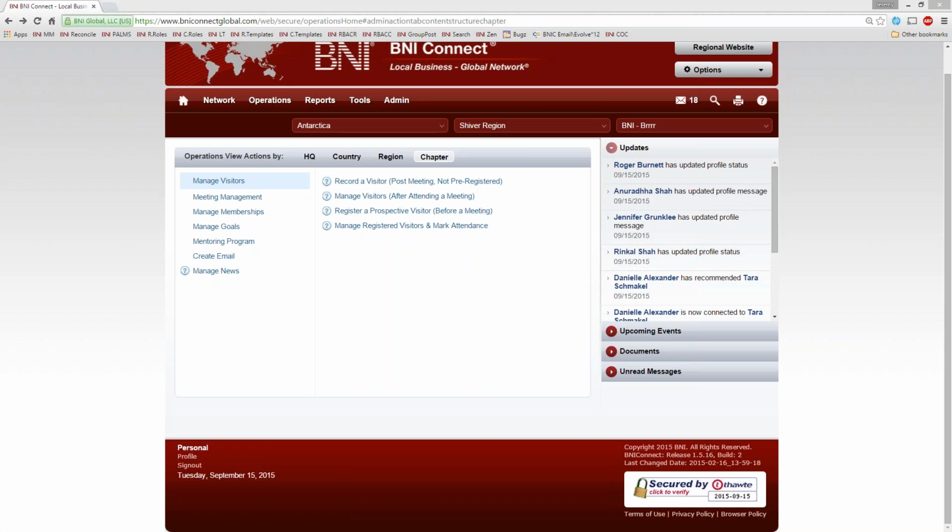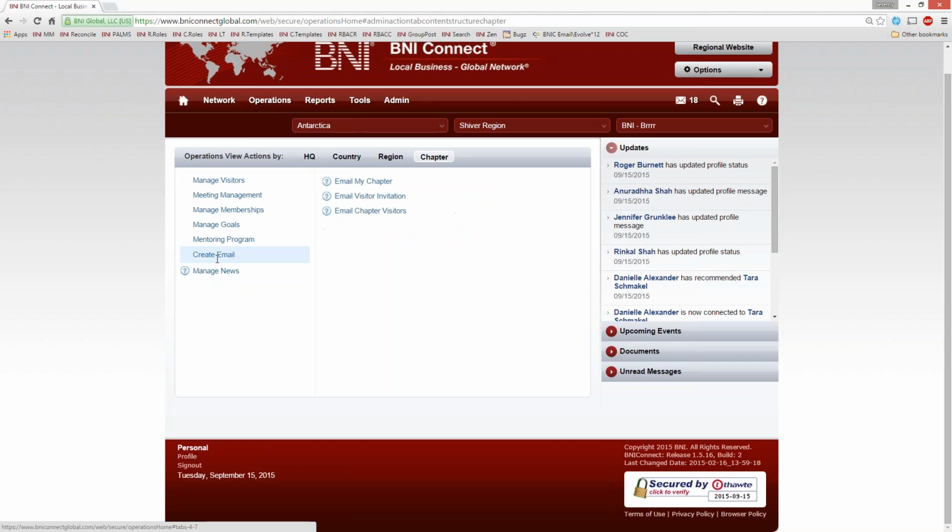Excellent. So again, for those of you that are having a hard time locating it, make sure you go to Operations and then Chapter and then Create Email, Email Visitor Invitation.